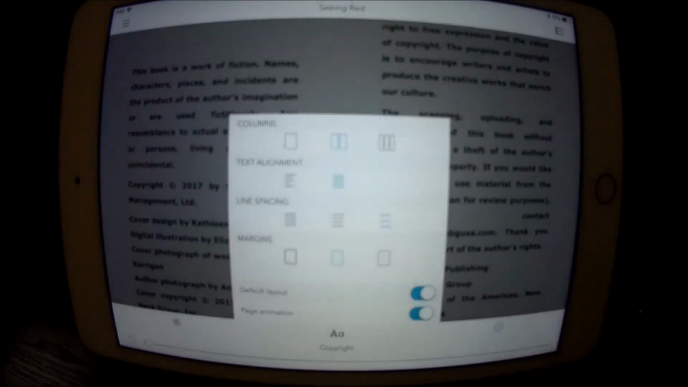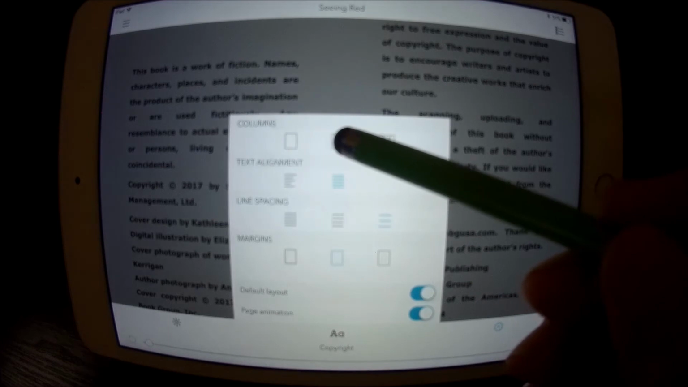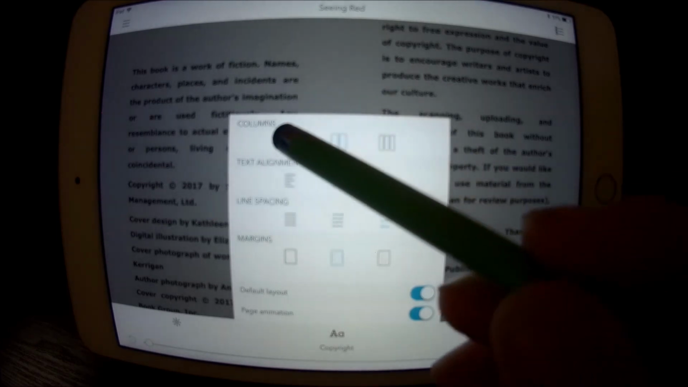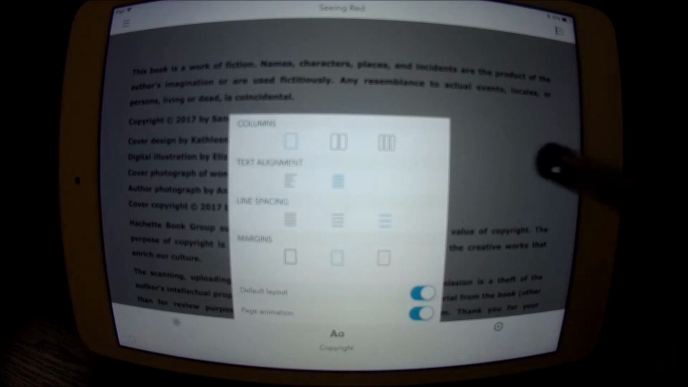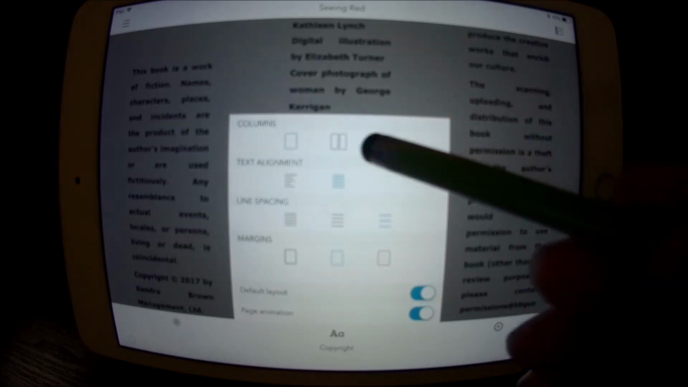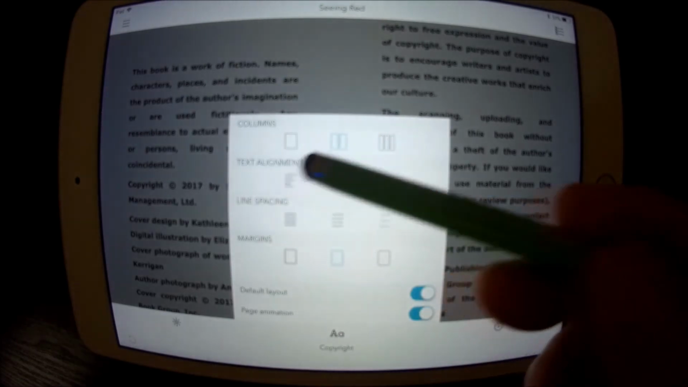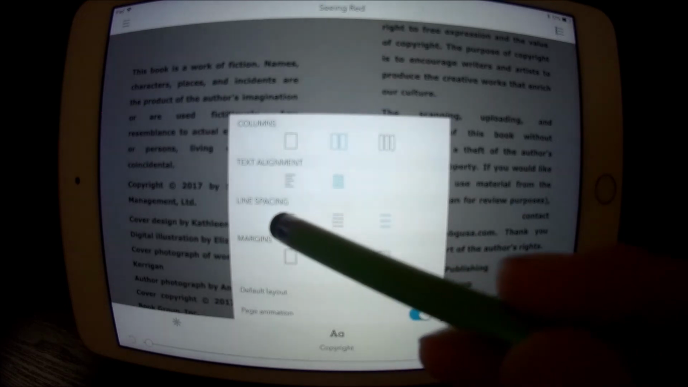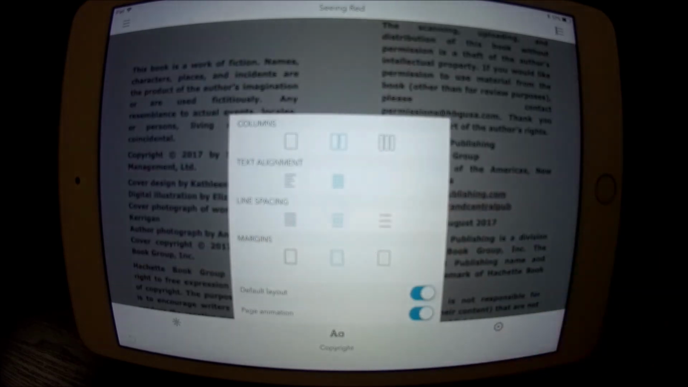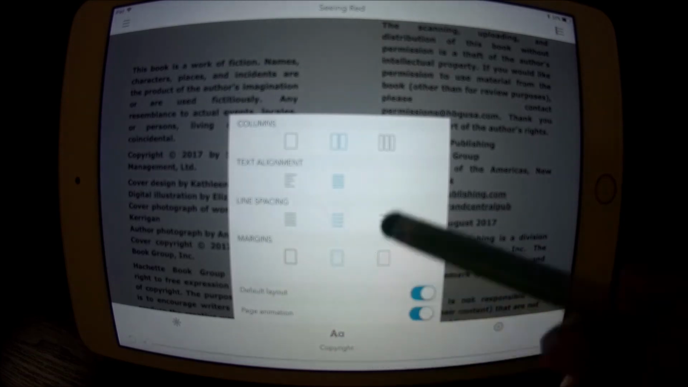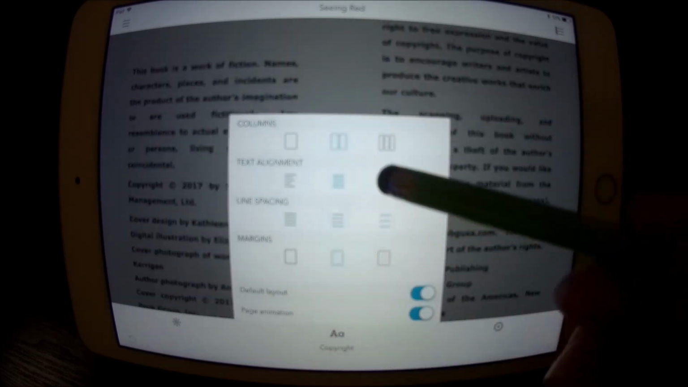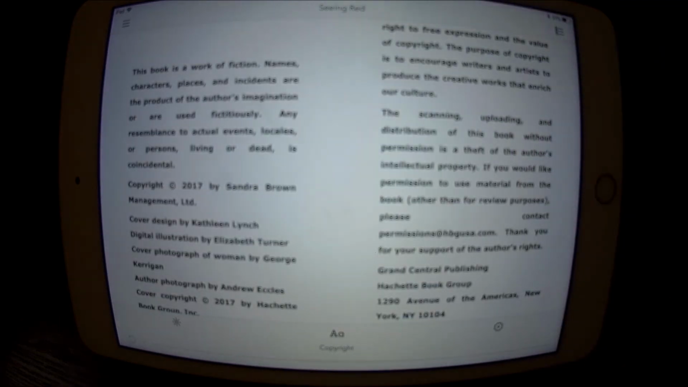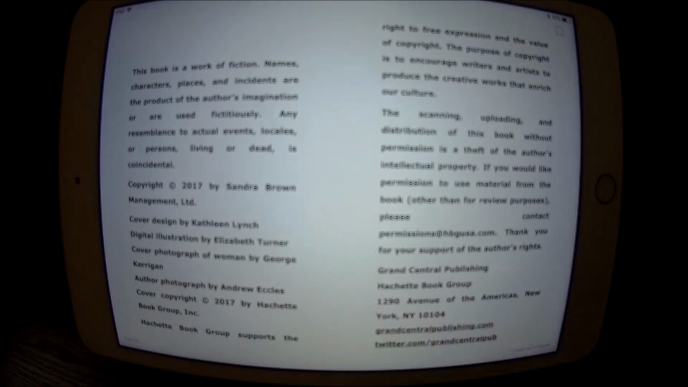Then over here you have something else, and right here we have 2 columns. You could just have 1 column if you like it like that, or 3 columns. I like 2 columns, and text alignment is there. I've got it centered, and line spacing, you could go smaller spacing. So you've got a lot of options with margins and what have you. So I like this wide spacing, and so that's good for me. When you're finished with it, you can just click on the screen and your little screen will go away.